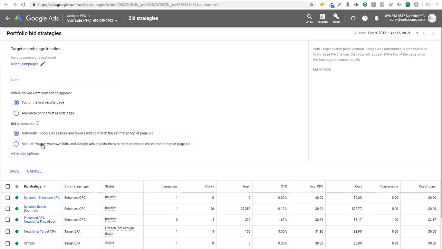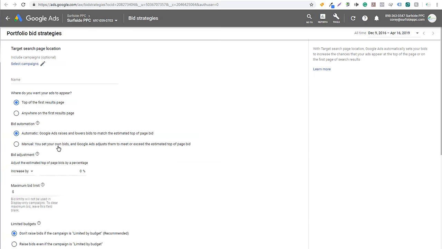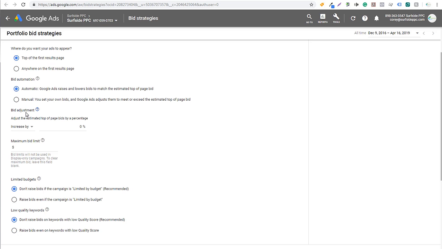Target search page location means you're targeting either the top of the first results page or anywhere on the first results page. And then bid automation, you could either do automatic, so Google will raise and lower your bids to match the estimated top of page bid, or manual, where you set your own bids and Google Ads will adjust them to meet or exceed the estimated top of page bid. So you can increase or decrease your bid adjustment here as well. So you can increase or decrease by a certain percentage to make sure that you're getting in some of these top positions. You can set maximum bid limits here.